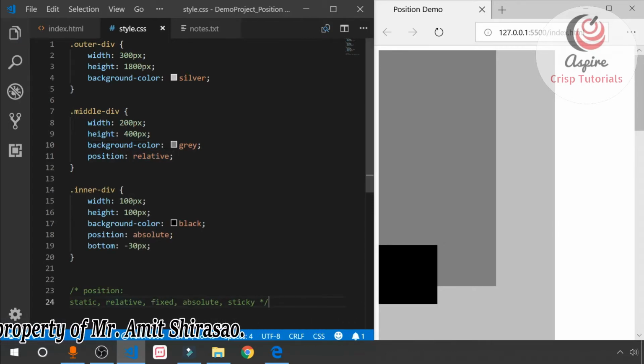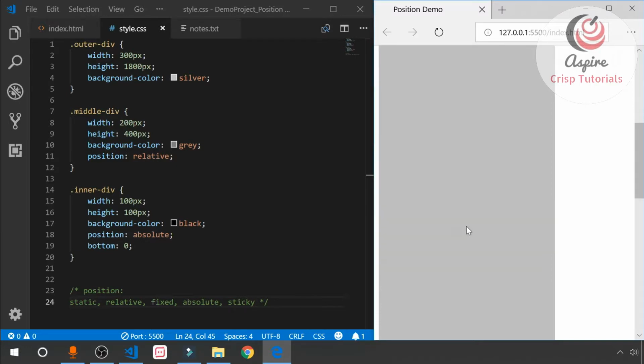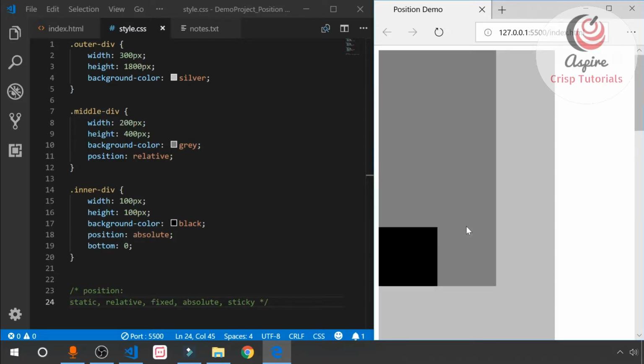And let's make it 0, just for a better understanding. Yeah. So now this div is fixed at the bottom of the middle div. The reason is that the middle div is the first non-static parent. And it scrolls along with the page because it's not tied to the viewport, it is tied to the first non-static parent.